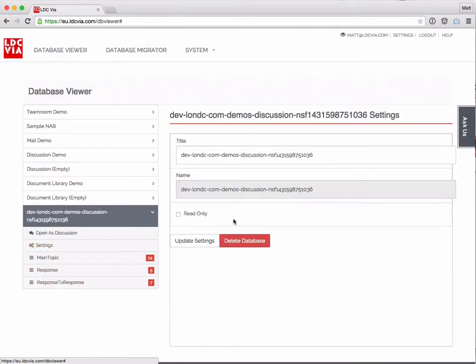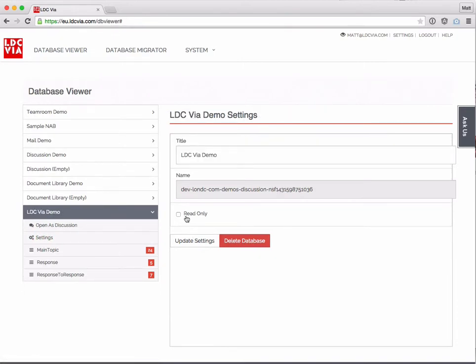We've got some settings for the database where we can change the title of the database. We could make it read-only if we wanted to. And we've got this open as discussion link. By looking at the structure of the database, we've identified that this was a Domino discussion database, and so we've actually created templates for you to allow you to view the data in a much more usable manner.